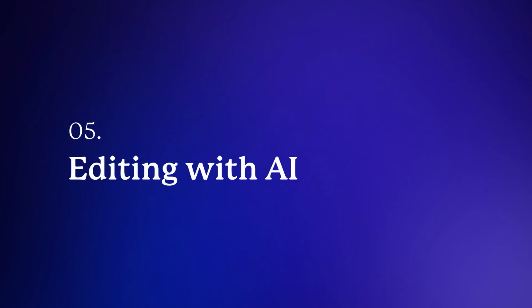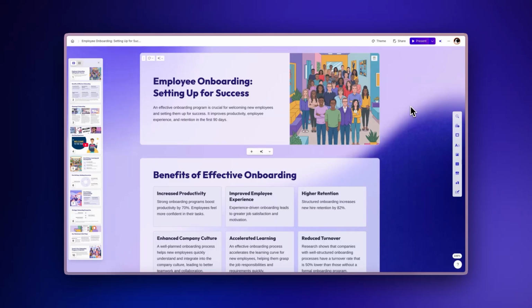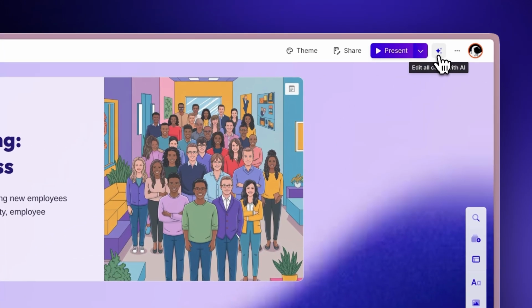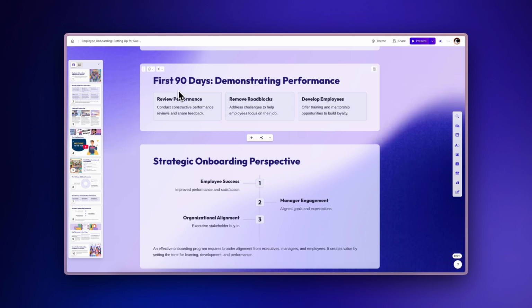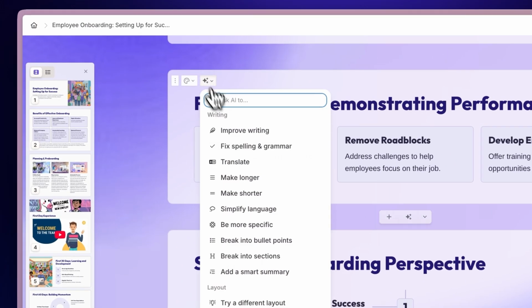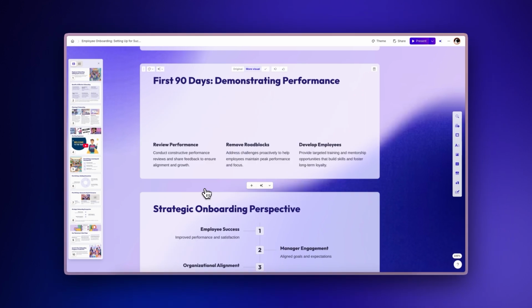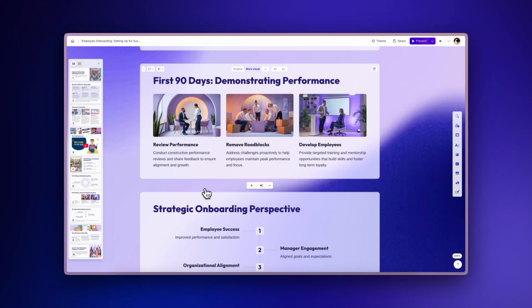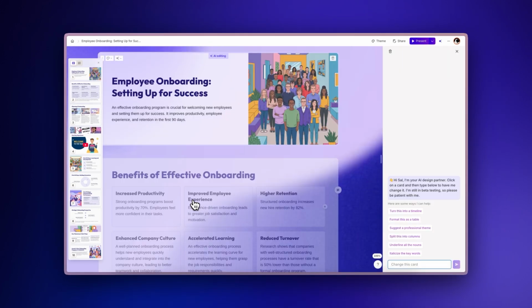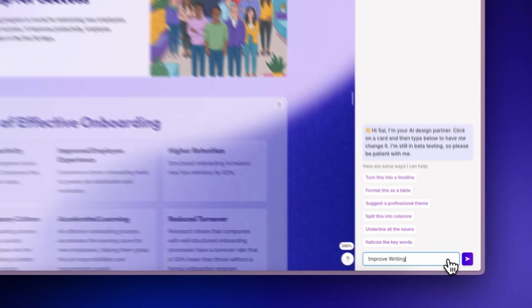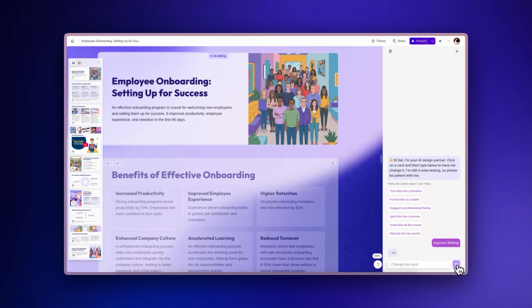Editing with AI. To make changes quickly, use Gamma's AI editing assistant. You can make changes to your entire document at once by clicking on the button at the top right corner, or make changes to a specific card by clicking on the button at the top left of your card. These options provide different ways to edit your content and enhance its visual appeal. You can interact with the assistant via chat for specific customization requests. Learn more about these features in our dedicated video.